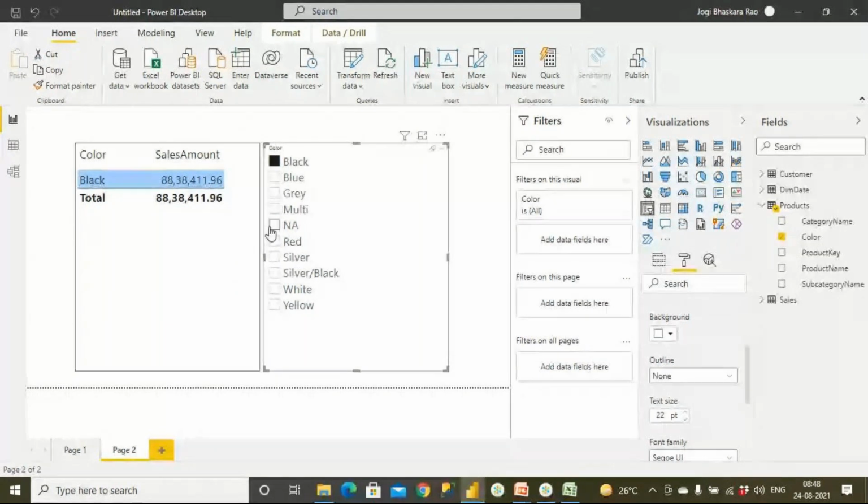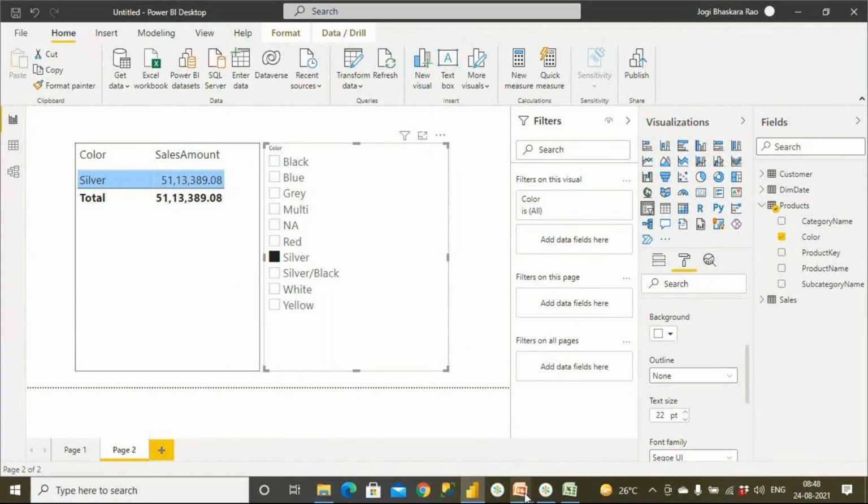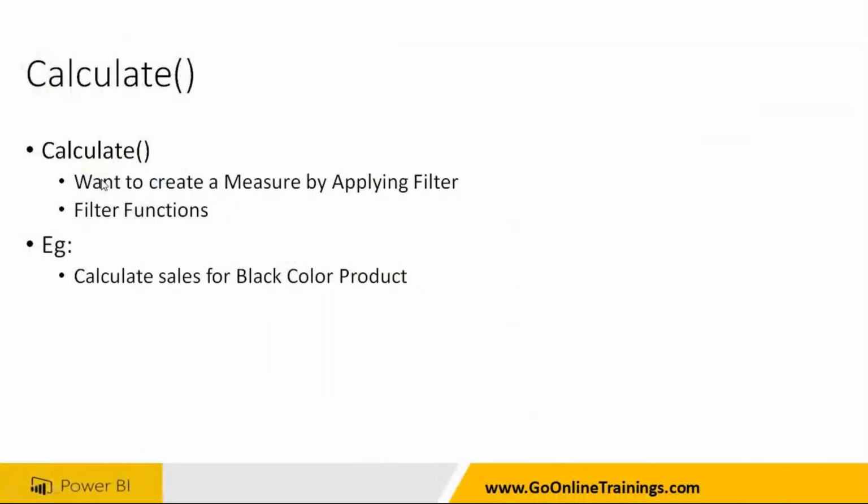I need a red color. Some items the color is not applicable. Okay. And sometimes the color is not applicable. Like that, I would like to get the sales for this. But without applying anything, I wanted to get black color item sales. Okay. So that is when we are going to be using calculate function.